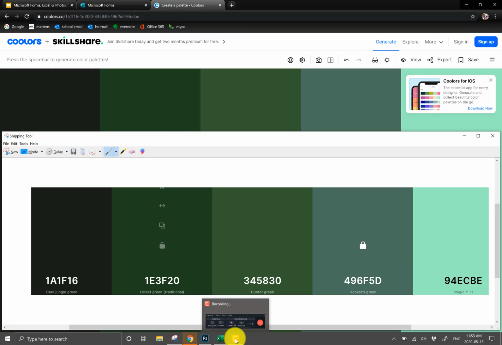Okay, so that's coming up with color schemes using a website called coolors.co.